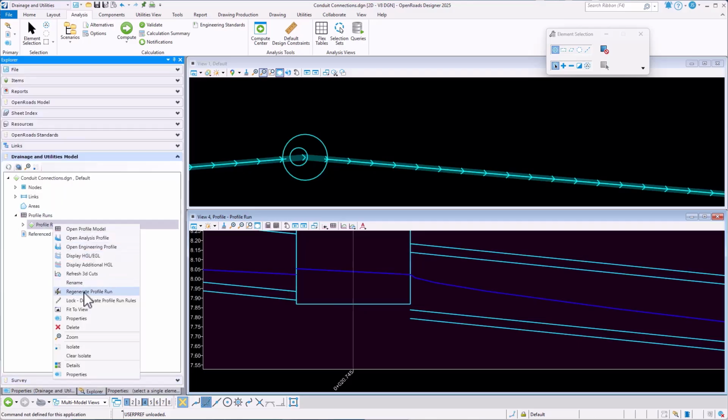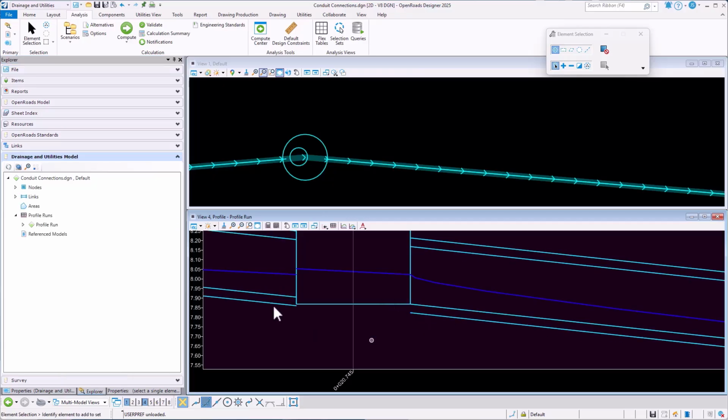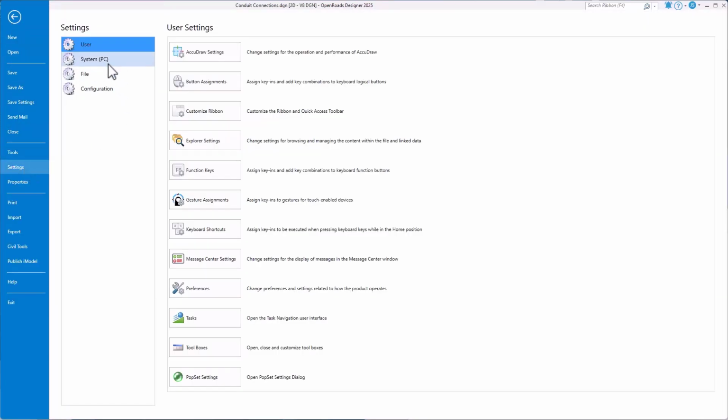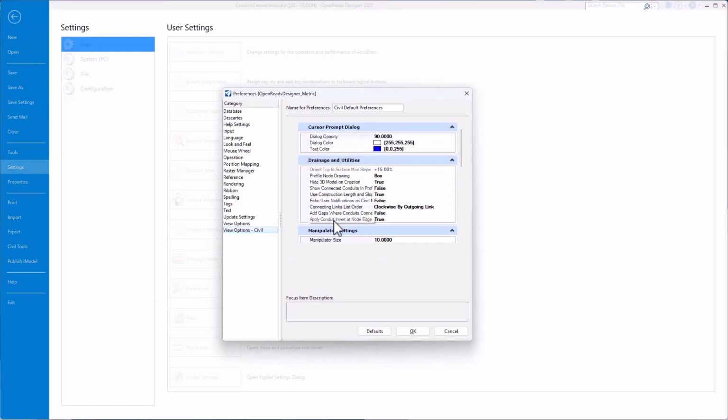Regenerate the profile run. And now you can see that the invert of the conduit lines up with the invert of the node, which makes the profile model look a lot better. The 3D model will also honor this setting. So this setting really goes hand in hand with the preference to use the construction length and slope in the hydraulic calculations.